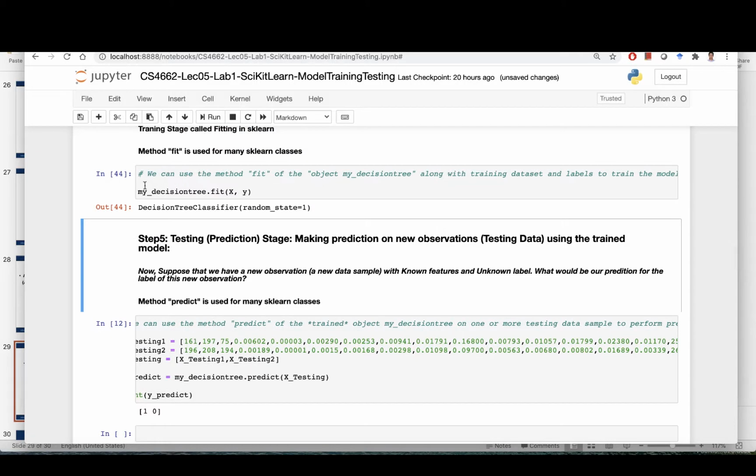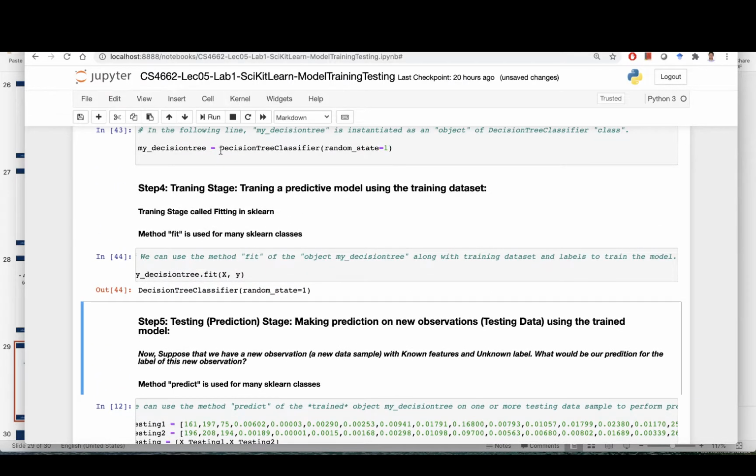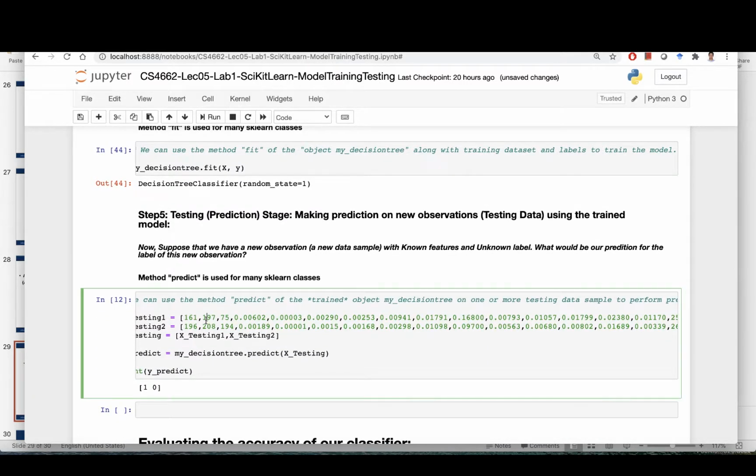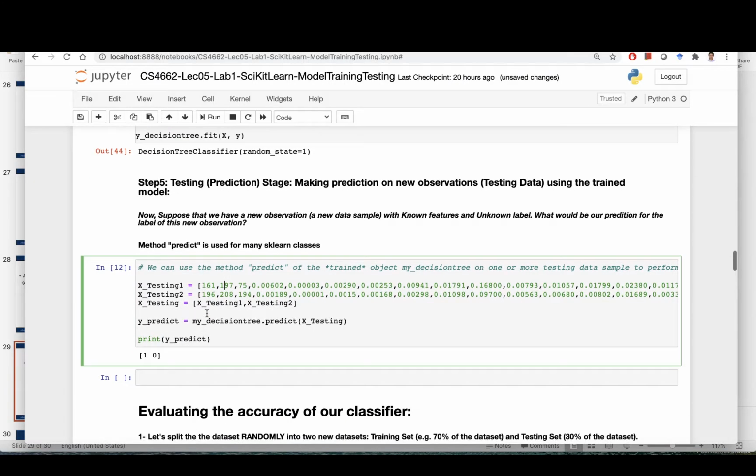So after this line, your machine learning model is trained now. So your decision classifier is built and trained, and now it is ready to test. So it's ready to predict, actually. So I provide my machine learning algorithm with 2 new samples.